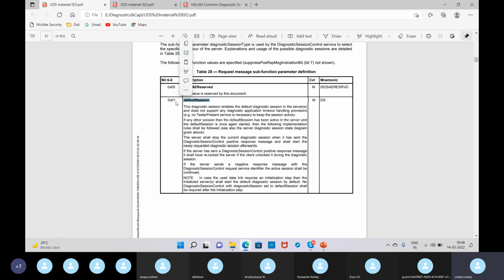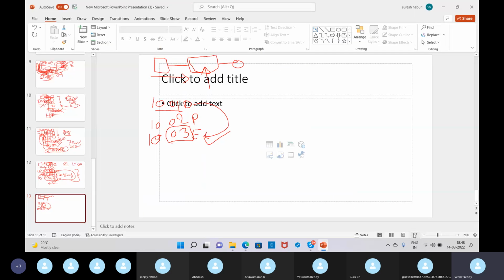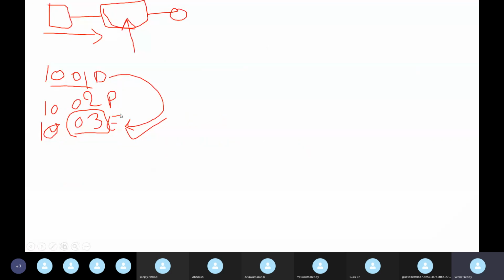This is default. So first, to enter into the diagnostics, we will send default. Then we will move to extended or programming session.